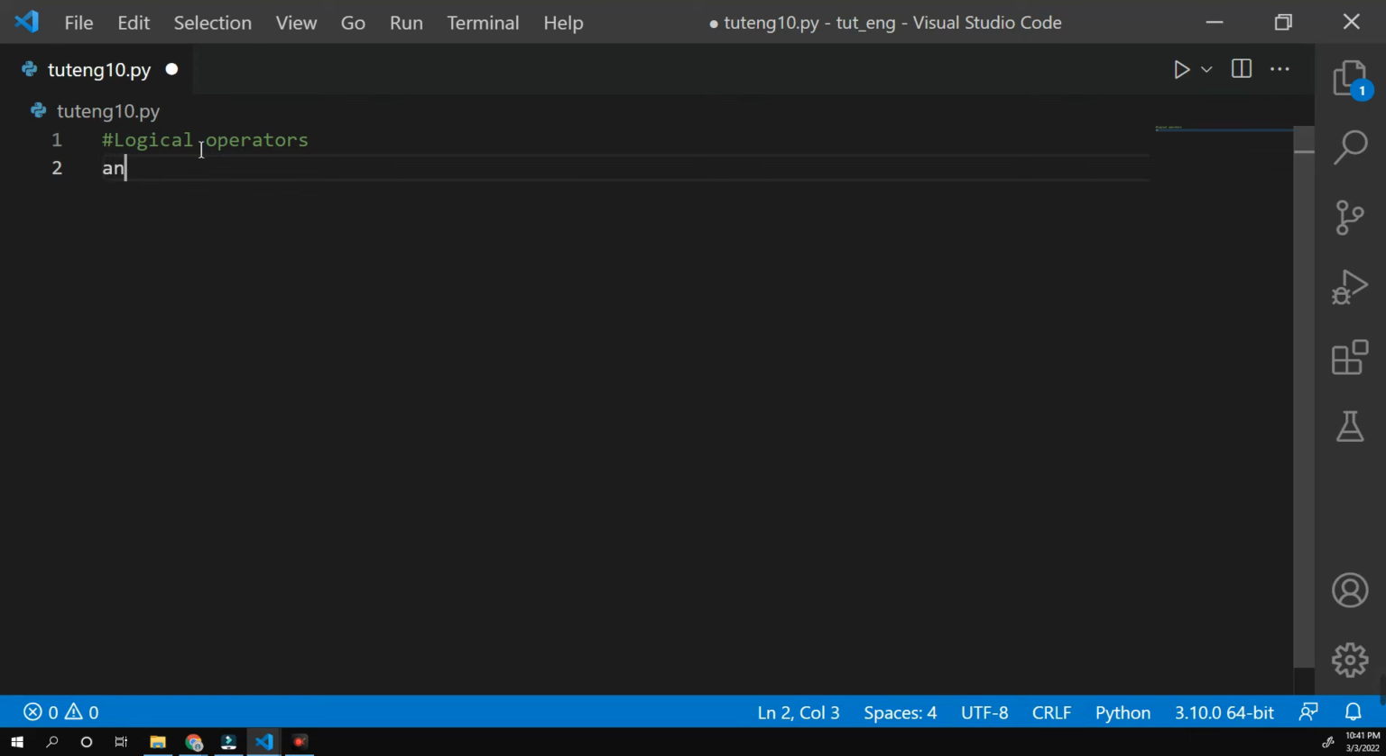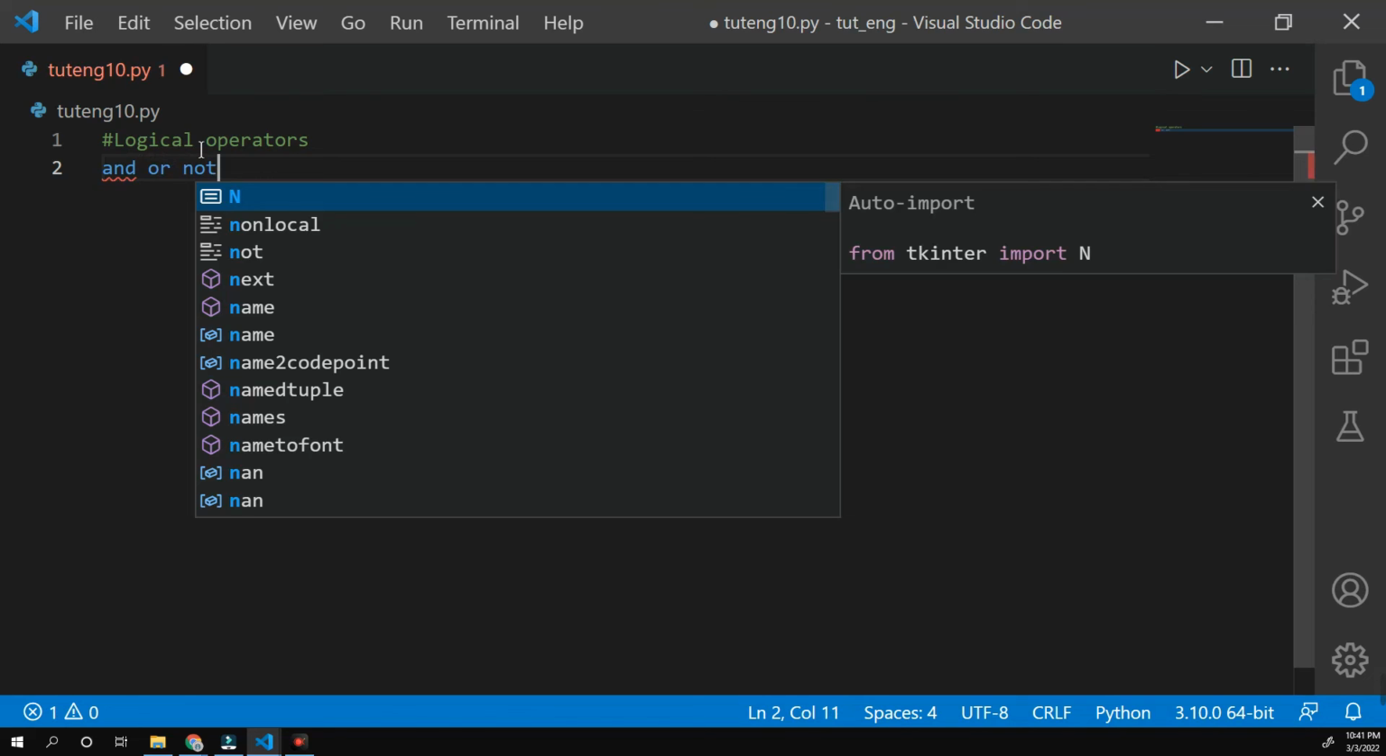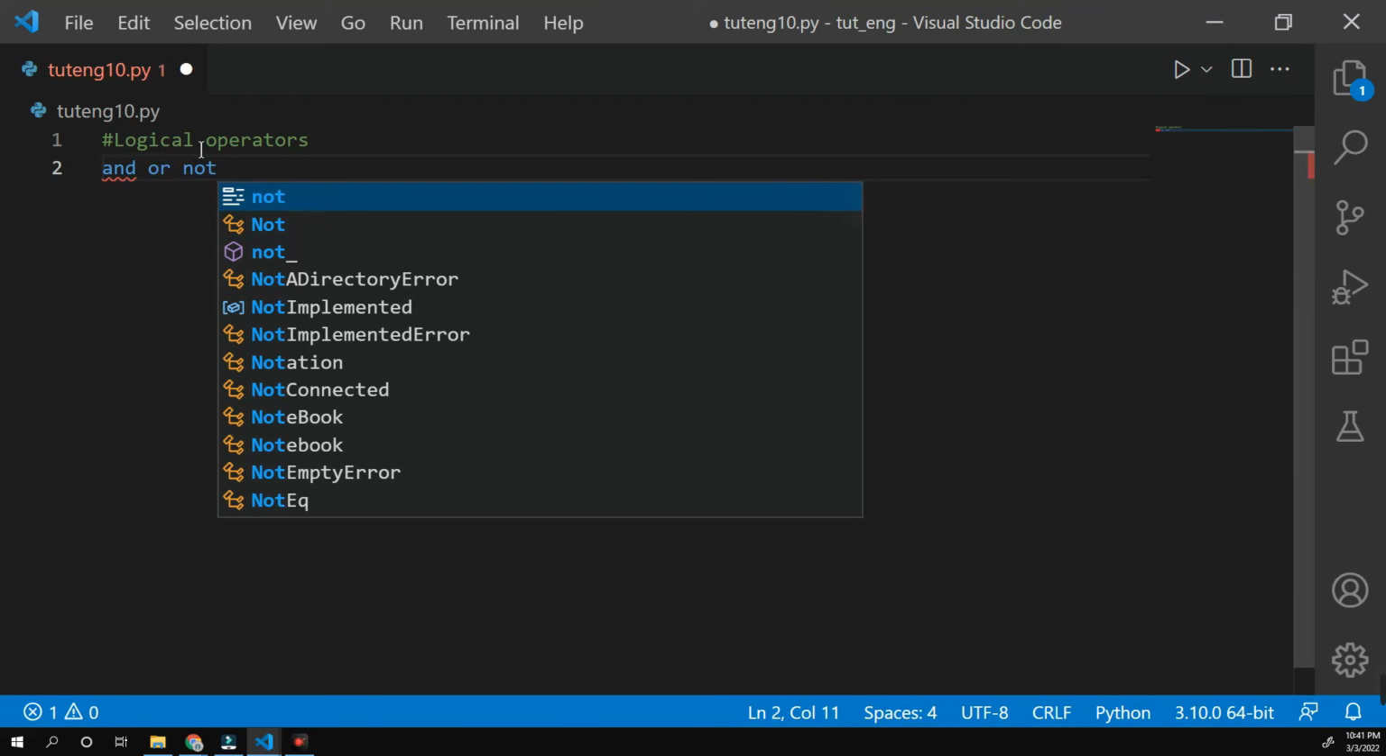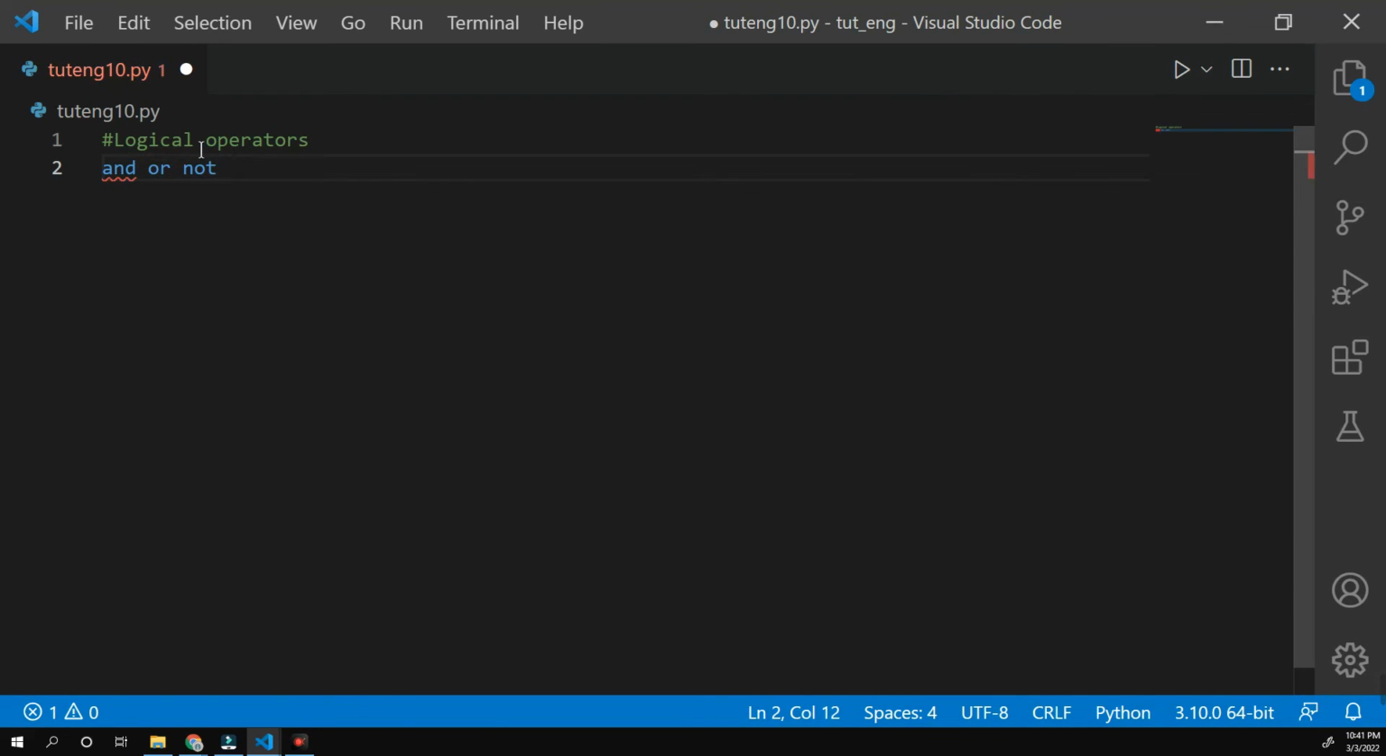There are three names in logical operators: and, or, and not. You can see it over here. When we type and, or, and not, it shows in blue color. Why does it show in blue color? Because and, or, not are fixed keywords in Python. You can't use them for a variable or anywhere else.